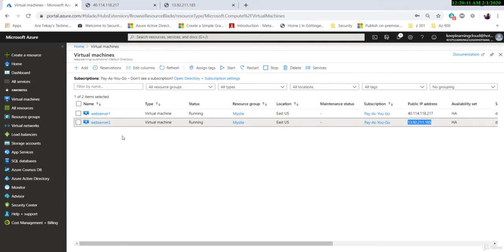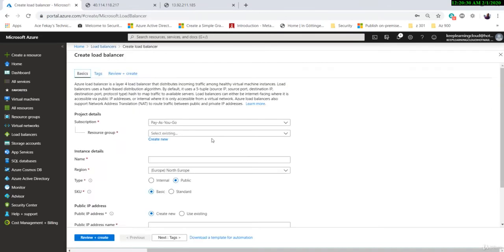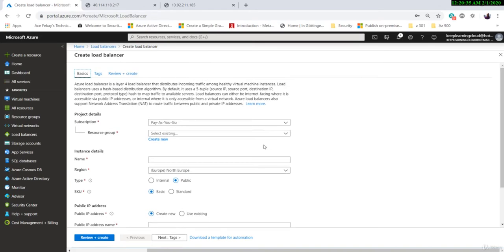Let's go ahead and configure the load balancer and see how that works. Now I'm going to click on the load balancer button right here and then add a new load balancer. So we have the form here, the regular form that we always fill up to build resources. My subscription will be pay as you go. Select my resource group, give this a name, call it web load balancer or something, but make sure that you follow the naming standards of your company, your organization before you start naming some of these resources.